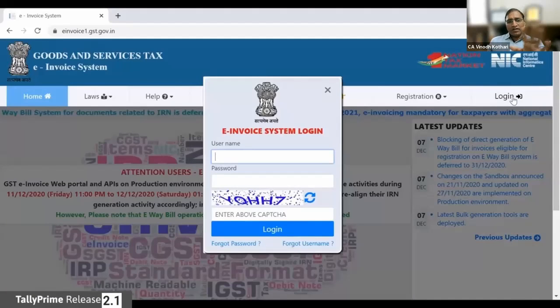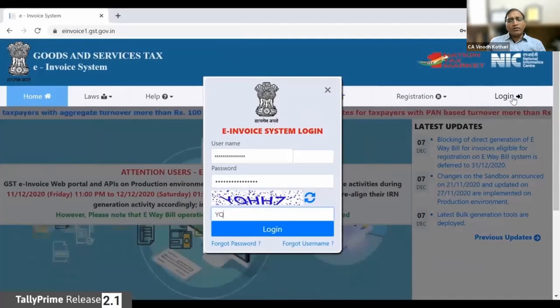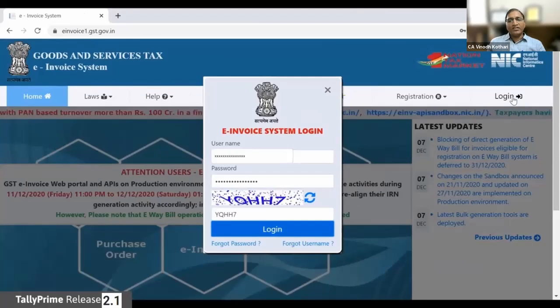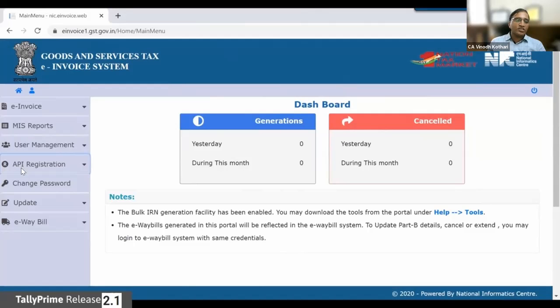So first login is we are logging into the portal the first time. To log into the portal, provide the username, password, and the verification code. So this is your dashboard first time when you open the GST e-invoice portal. So here you can see how many e-invoices generated, how many canceled, all those data you can see. And then left hand side, you can see this API registration. So you click on this API registration.